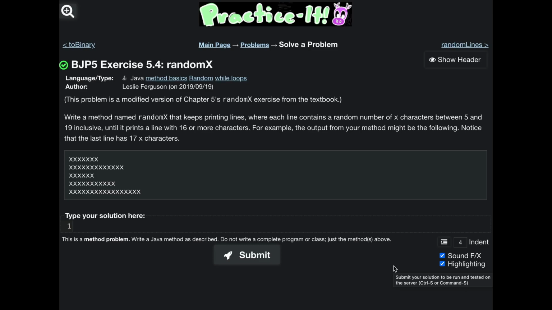We're looking at practice it exercise 5.4 randomX. We need to write a method named randomX, and it's going to keep printing lines. Each line contains a random number of x characters between 5 and 19 inclusively.